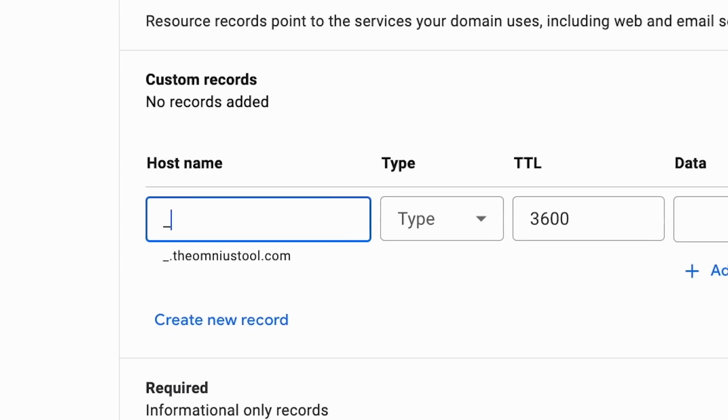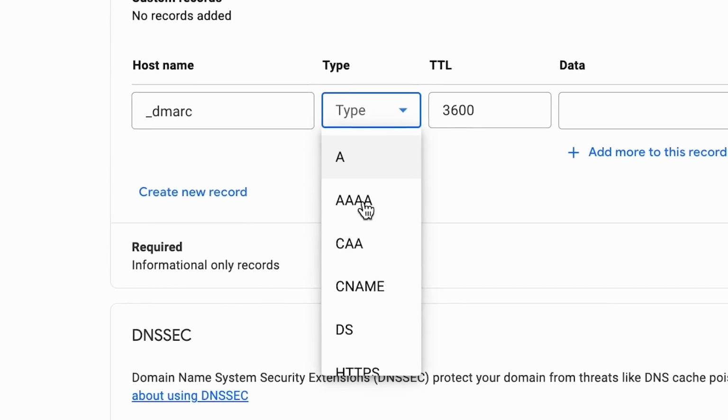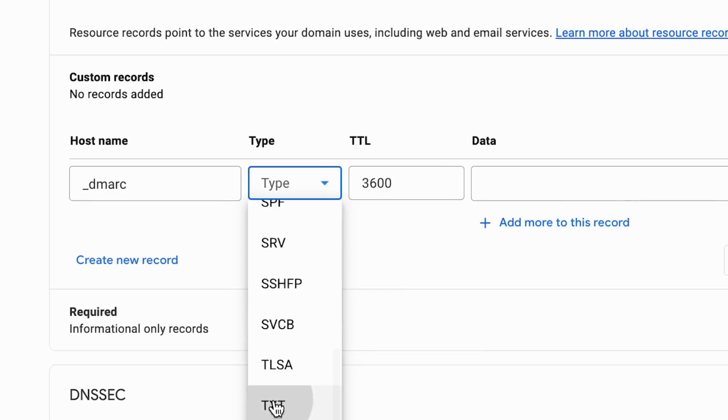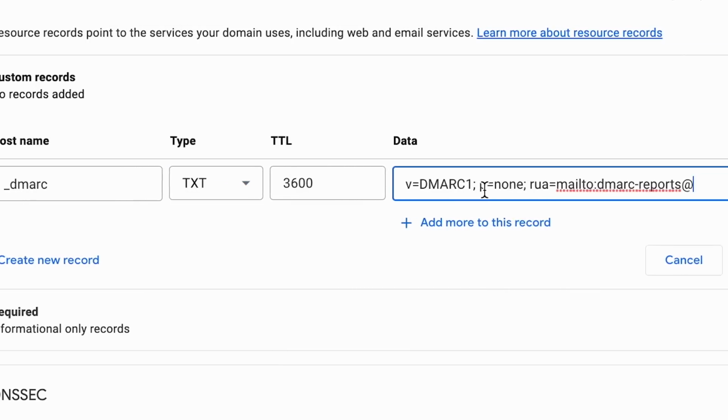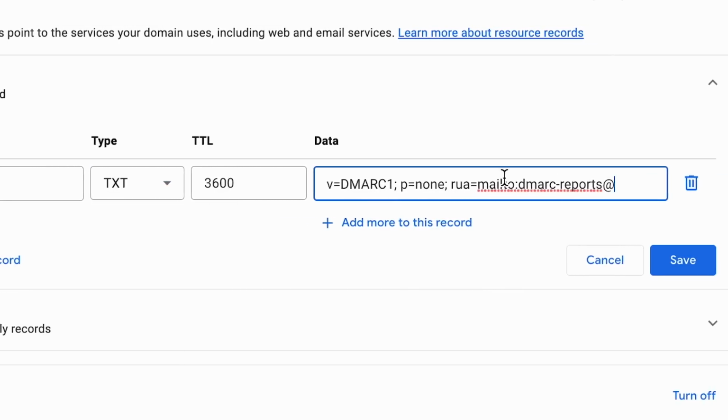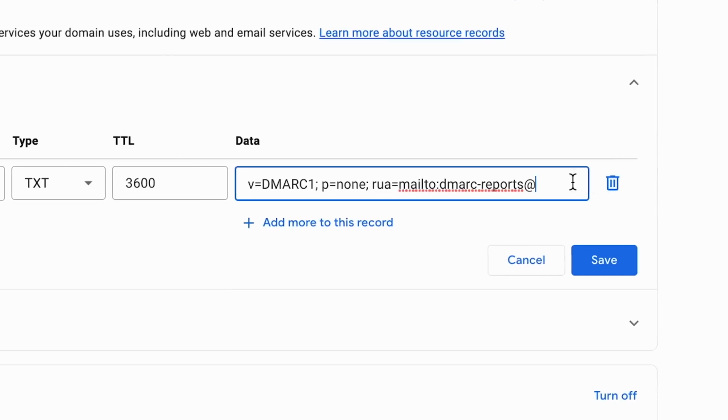And so first we'll set up DMARC. So we go over to DNS settings and we type _DMARC. Then we set the type to TXT and put in the data here. V equals DMARC1, P equals none, RUA equals mailto, and then DMARC reports. This is wherever you want the DMARC reports to go to. You can put it anywhere.